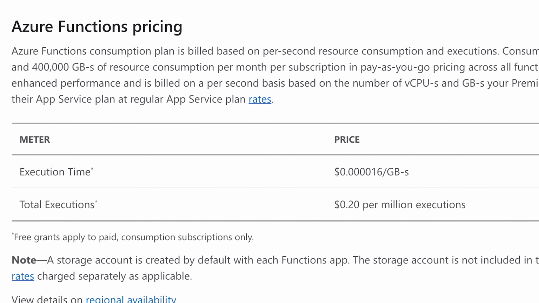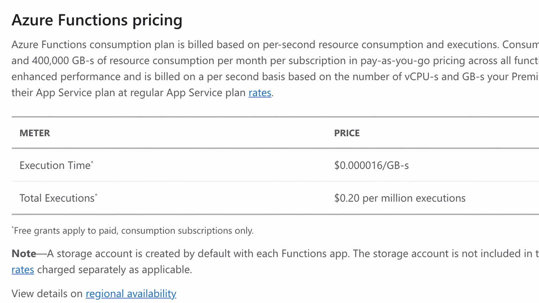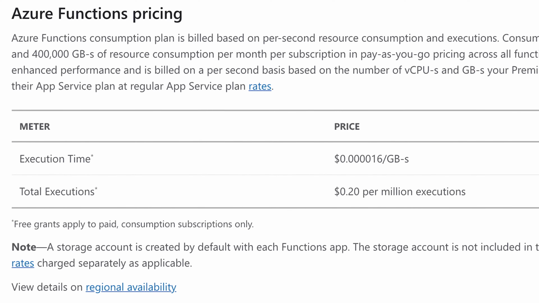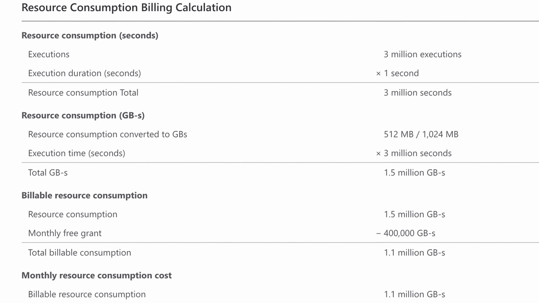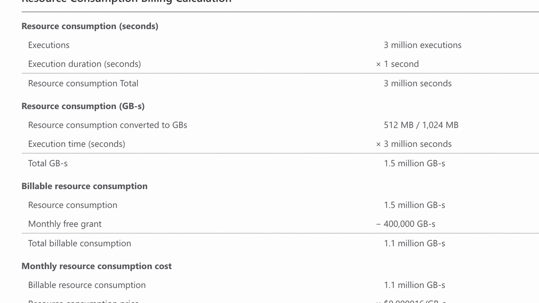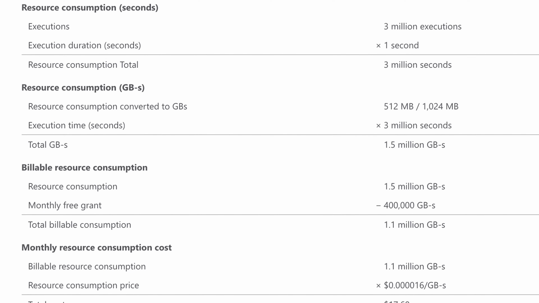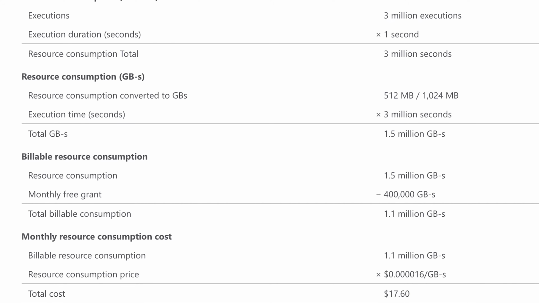In the consumption plan, you pay only when your function apps are running. You are billed per million executions and gigabytes per second in memory consumed. There is a free grant that you can use across a subscription, across all the functions in that subscription, and that's 1 million executions per month and 400,000 gigabytes per second of memory consumed. So that means if you stay under that free grant in terms of compute costs, you're not going to be paying anything with the consumption plan.